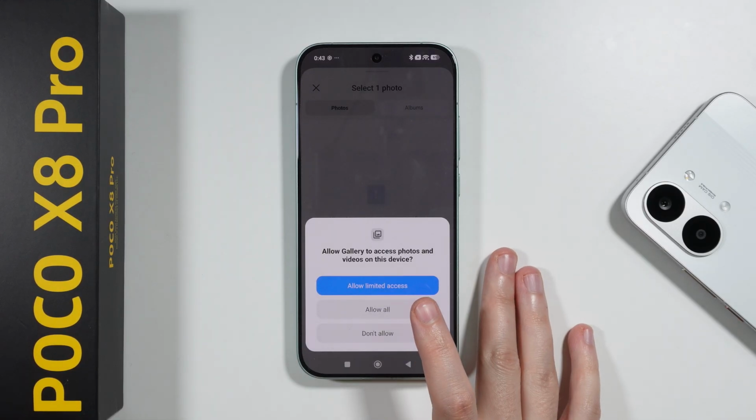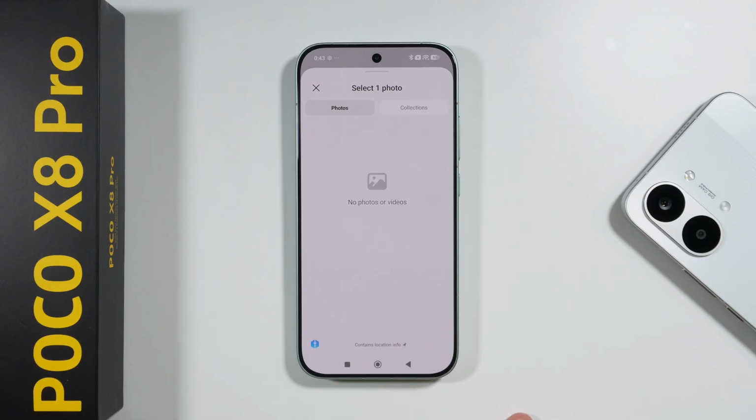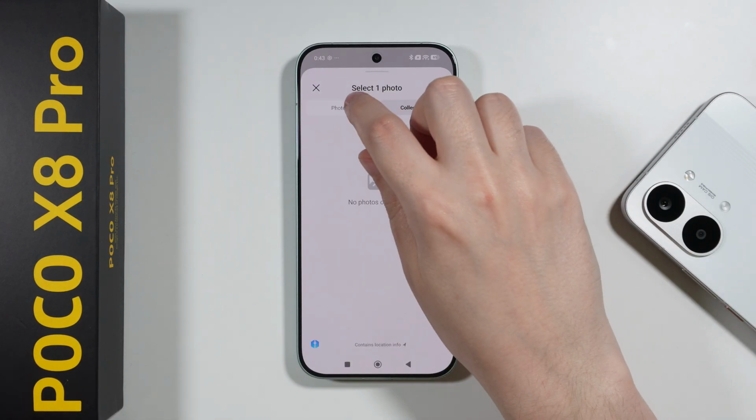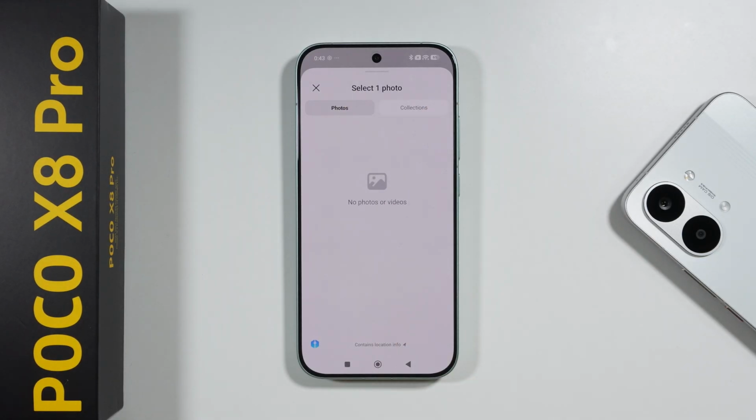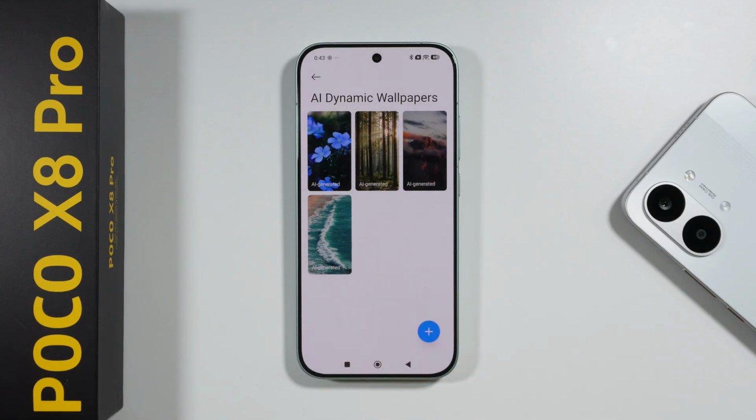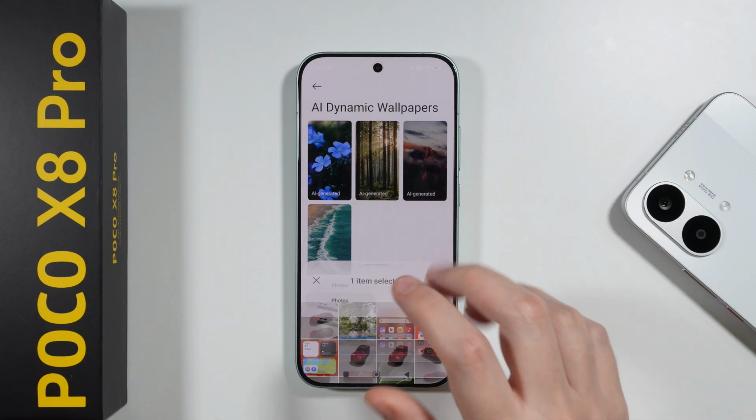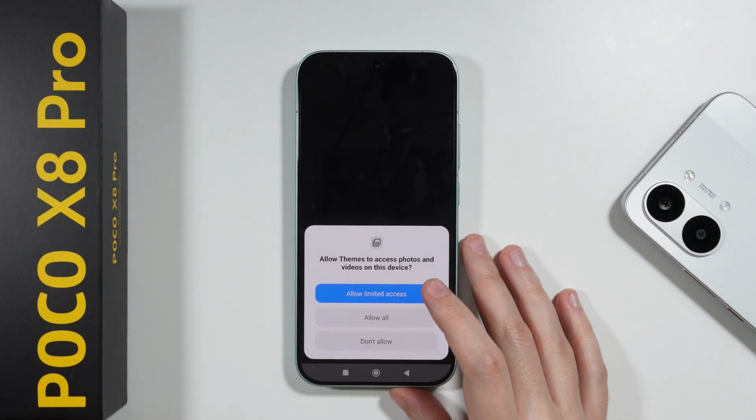Of course, you want to grant access for the app to the gallery. And in here, we should be able to choose whichever photo you want to use, which is going to be used to generate an animation. So let me just actually take a photo. All right, I'm gonna choose this photo as an example.